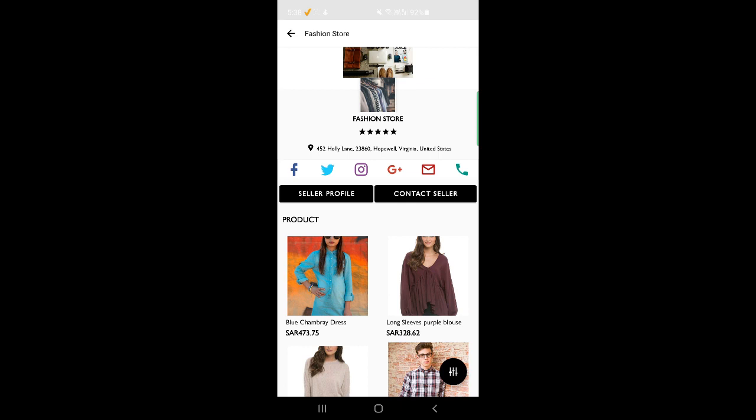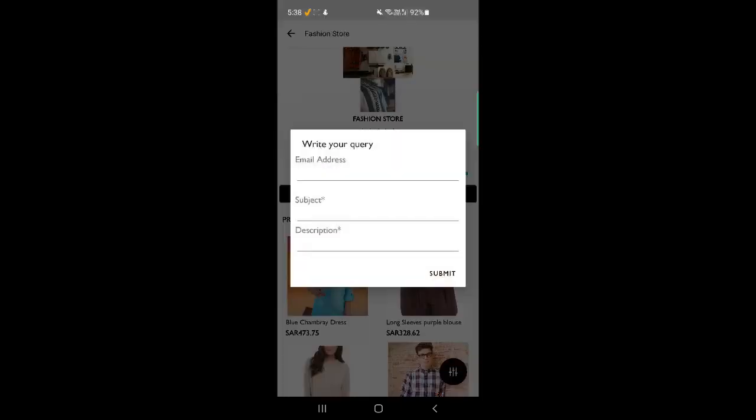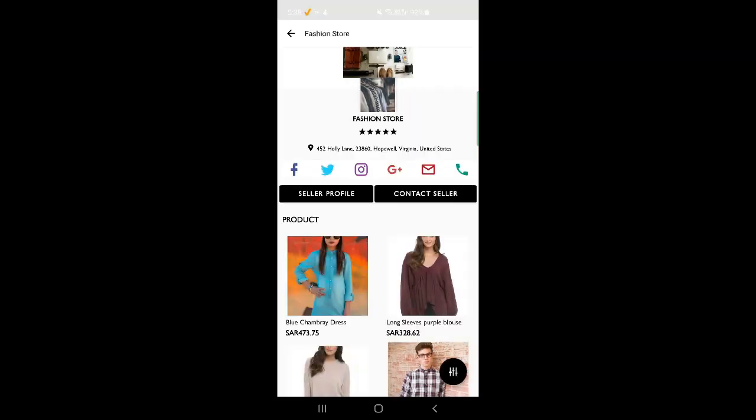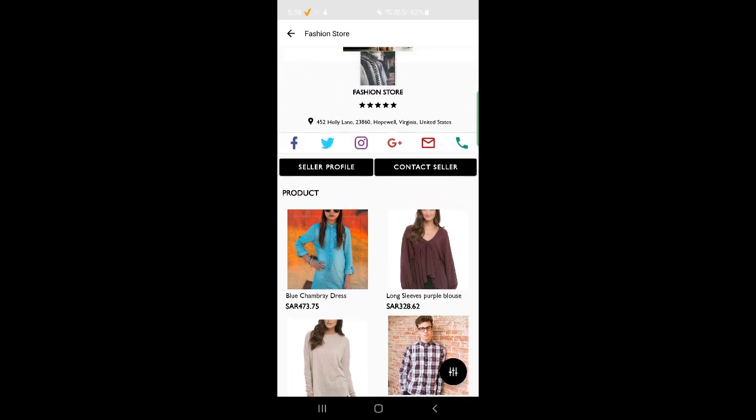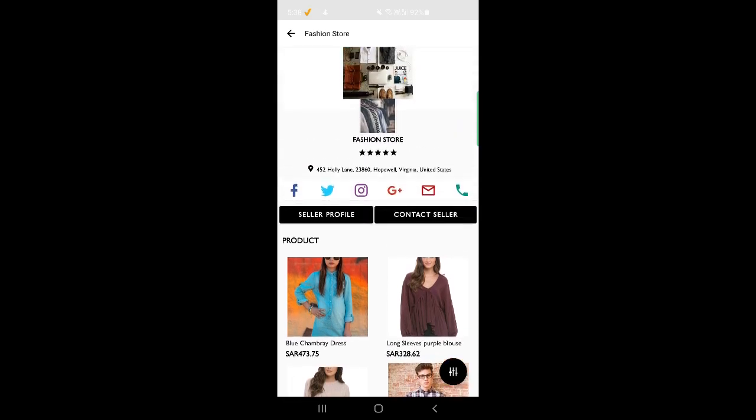From here you can also contact the seller by tapping on the contact seller option. Right now we are not logged in, so we need to enter our email address. Then we can set up the subject and description, and then tap on submit to send a mail to this marketplace vendor. Otherwise you can scroll down to check the various products of this particular marketplace vendor.